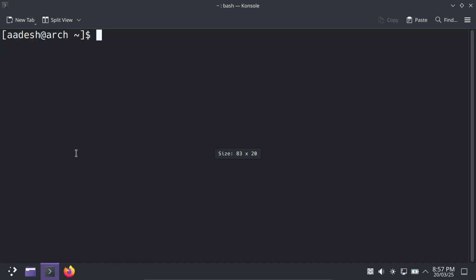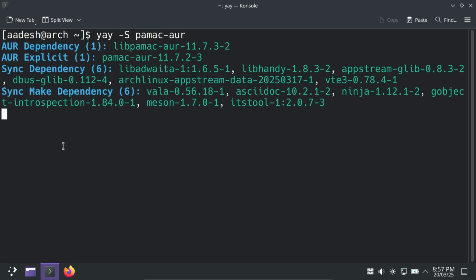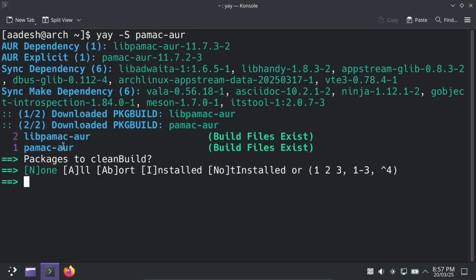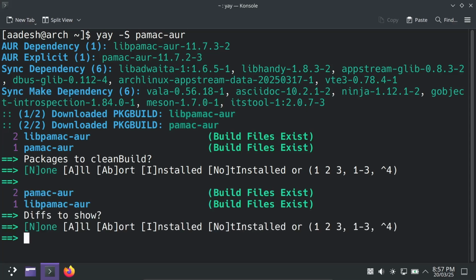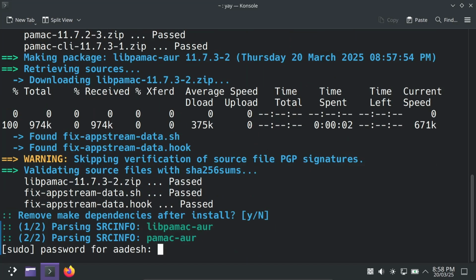Let's actually install the Pamac AUR package from the Arch User Repository. This is a graphical application manager for the AUR packages, and it can be really helpful if you are not familiar with the command line. So these are all the dependencies. Just hit enter, just hit enter again, and then press enter again to confirm the installation.